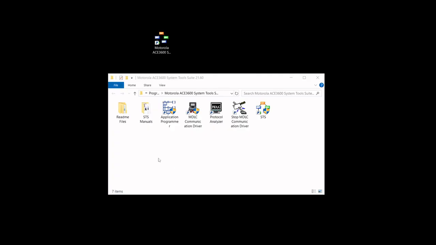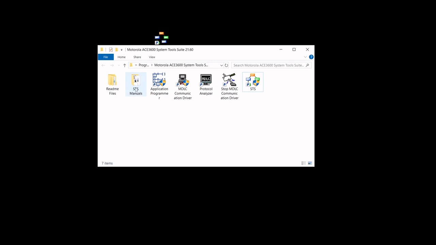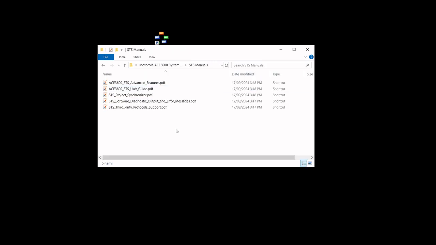The third-party protocol manual can be found in here in STS manuals. So if you double-click STS manuals, as I mentioned, again, I'll keep mentioning it, these are very comprehensive manuals that I thoroughly recommend you read to get a better understanding of what's going on. And here we go, there's our third-party protocol support manual. It covers ACE3600 and ACE1000s. I will cover ACE1000s in the near future, particularly for MODBUS setup and for just general configuration setup. But for now, all the information required to do MODBUS master on ACE3600 or MODBUS slave on the ACE3600, all that information is in here, in these very comprehensive manuals.